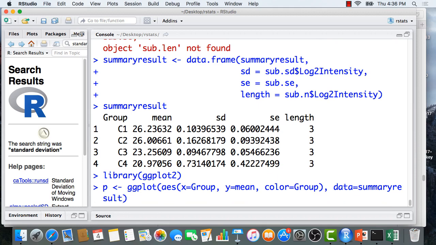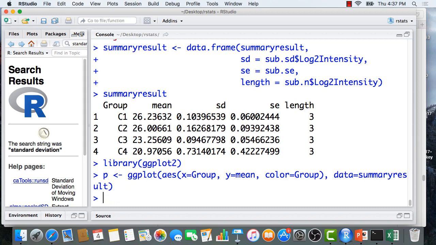So right now, the summary result is a data frame, right? Yes. The summary result is not the original data, it's just summarized data, including mean, standard deviation, standard error, and so on. If we enter, nothing happens. We are just ready to plot it.